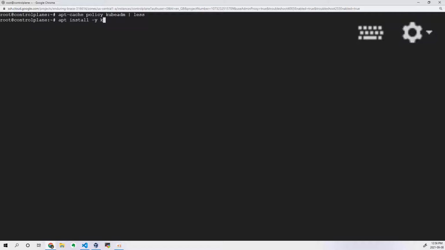Now to install, apt install -y. So to proceed further, kubeadm equal to this, and then kubelet equal to this, and kubectl. All are using the same version. Done, right? So let me copy paste this particular command on another node as well. Okay, I already copy pasted.